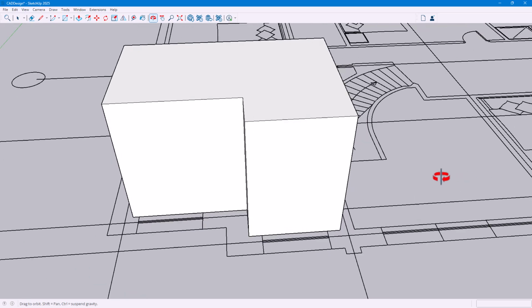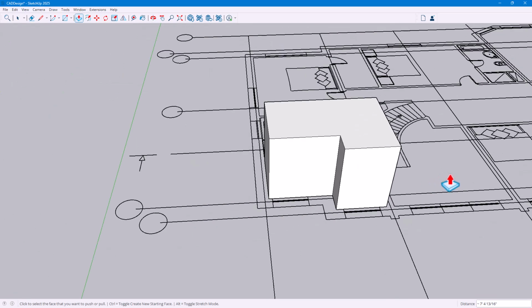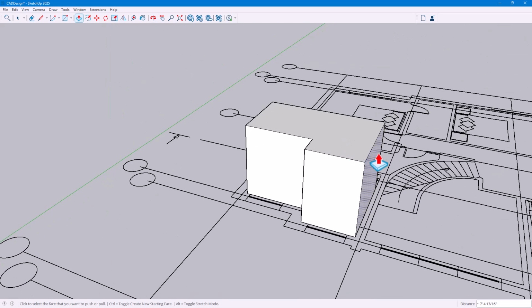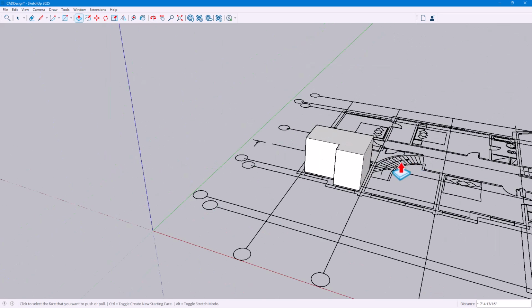So that is how you can go ahead and lock out your floor plan, that is your CAD floor plan, into place inside of SketchUp.